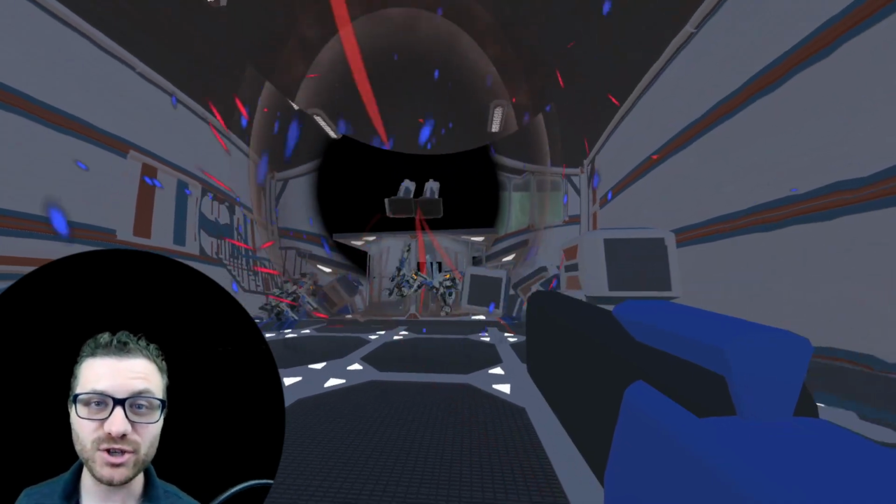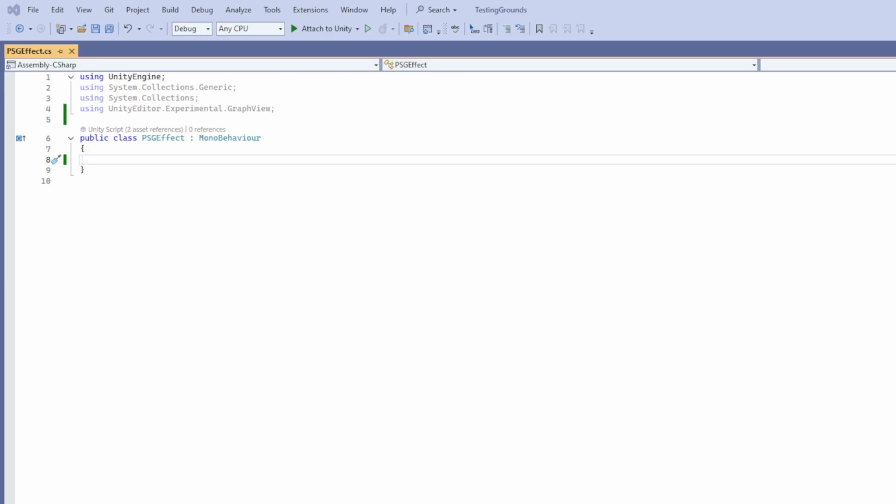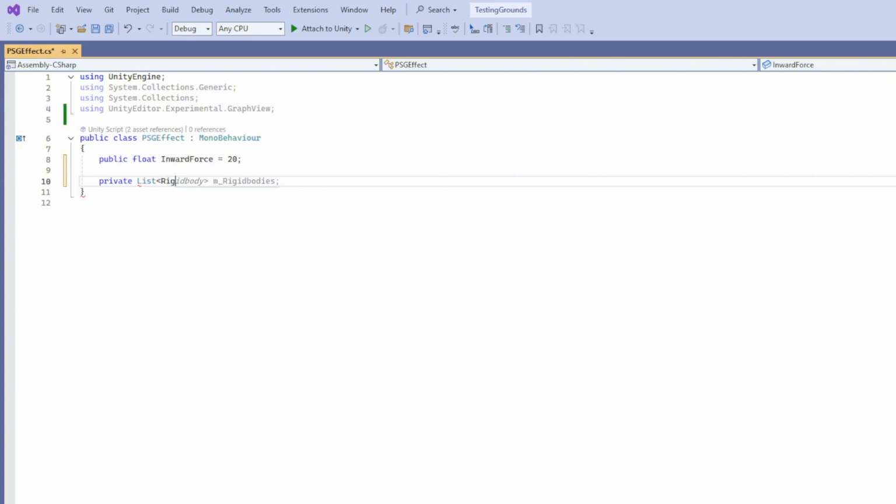In this video, I'm going to show you how to make this cool gravity effect with Unity. Create a script called PSG effect. In order to pull objects toward the center of this game object, we need to create a variable called inward force, and create a list of rigid bodies so we can reference their components when they enter the trigger and force is being applied to them.